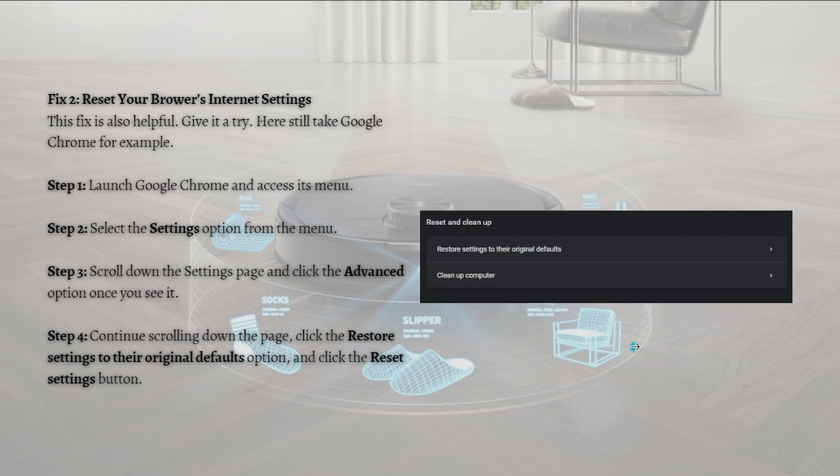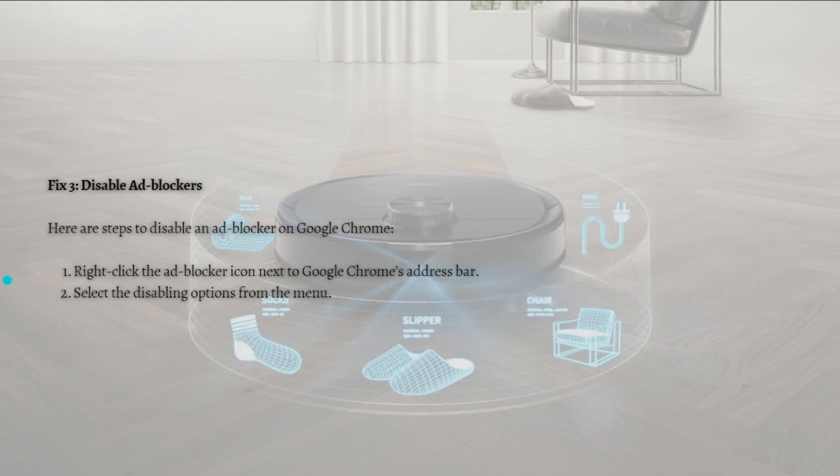What you can do next is to disable ad blockers. If you're using ad blockers, they can keep unnecessary ads from you, but they can trigger Roblox error code 267. So please temporarily disable them if you're using these tools. Here are the steps to disable the ad blocker on your Google Chrome. Right-click the ad blocker icon next to the Google Chrome address bar and select the disabling options from the menu.